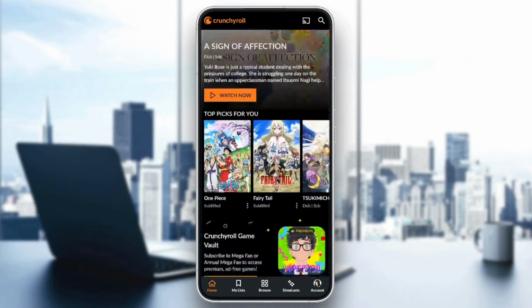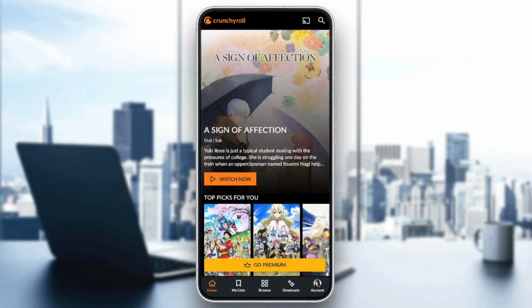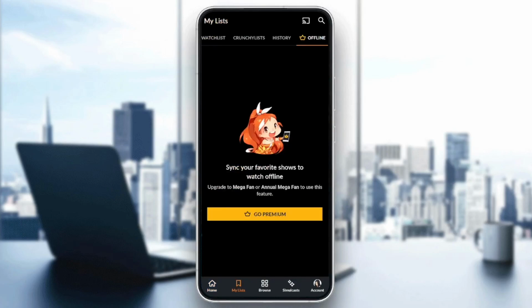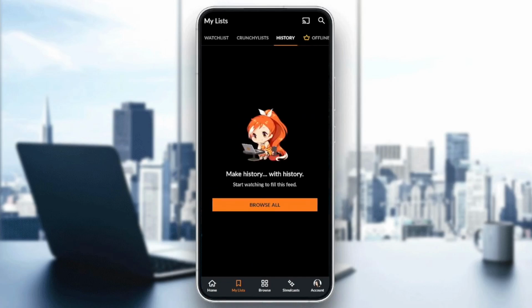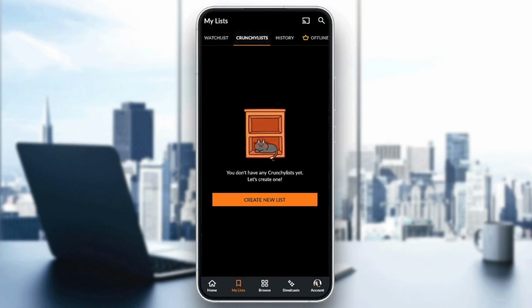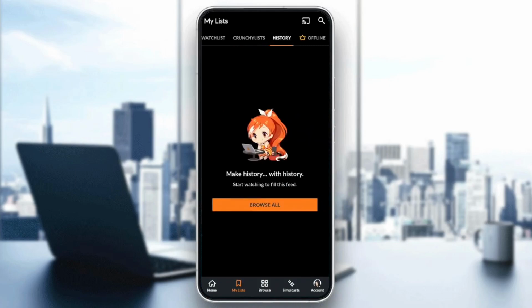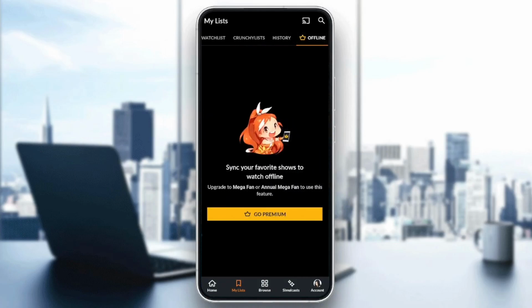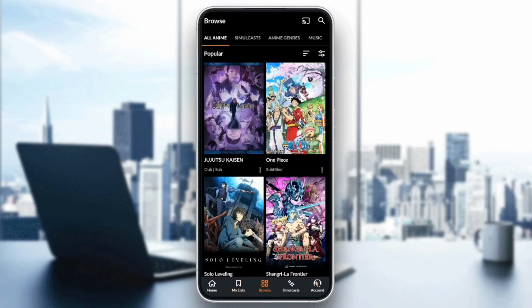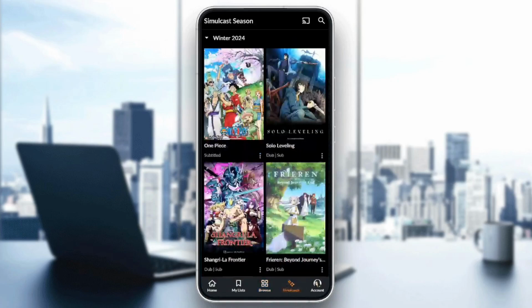So right here in the bottom, you're gonna find all of the sections. There is the home section, my lists. Here you're gonna find your watch list, your crunchy list, your history, and also your offline episodes. If you go to browse, right here you can browse for animes. If you go right here to simulcasts, here you're gonna find all of the simulcasts season animes.